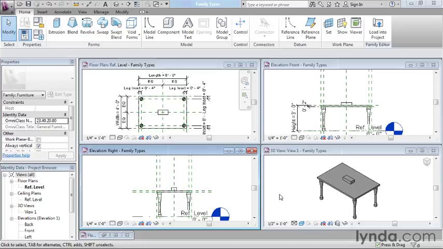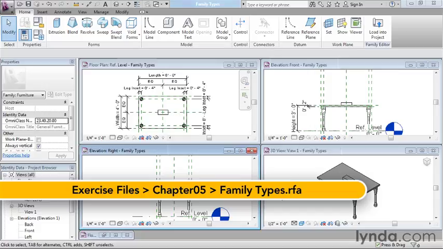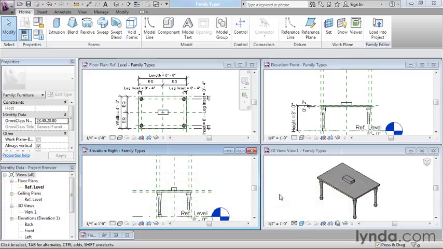We've taken many trips to the family types dialog to flex our family as we've refined it. But why is it called the family types dialog anyway? In this movie, we'll take a look at the answer and create some family types for the custom family.